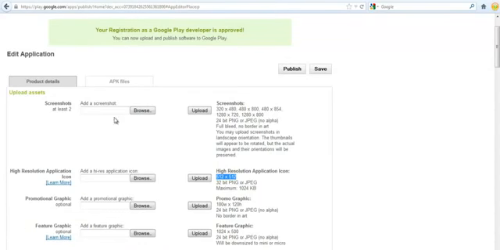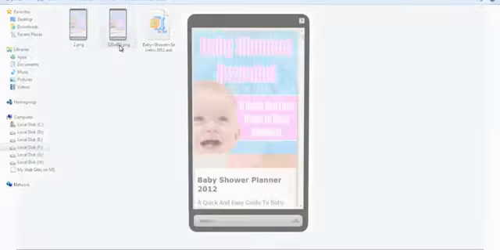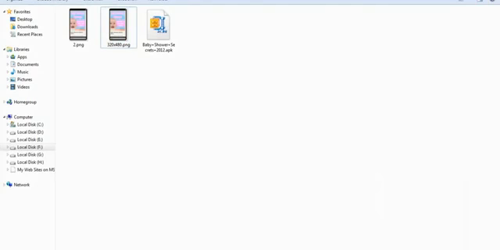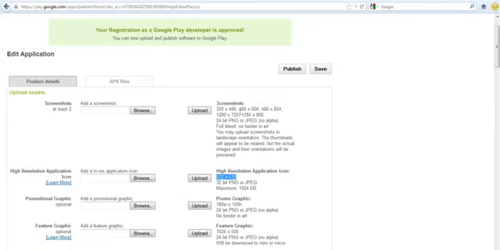Screenshot. So for the screenshot, as you remember, we have taken a screenshot using the Jing software in one of the videos before. So you need to browse to that screenshot. Here it is. Here you can actually see our images. So as per Google, we need a 320 by 480 screenshot.